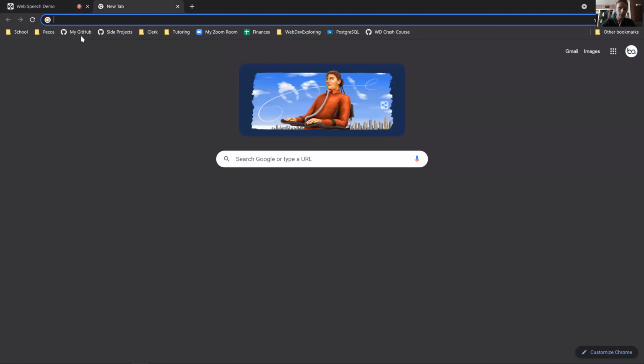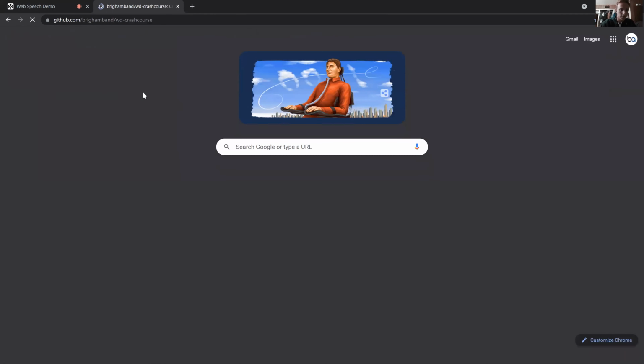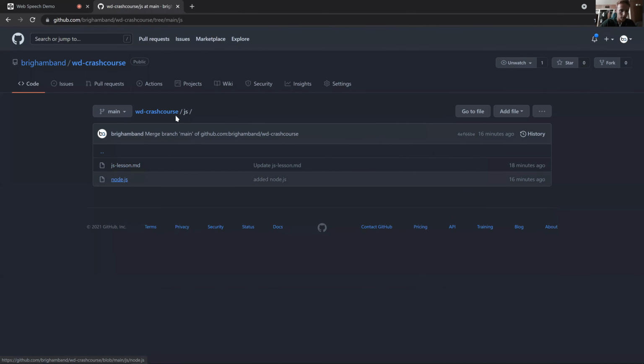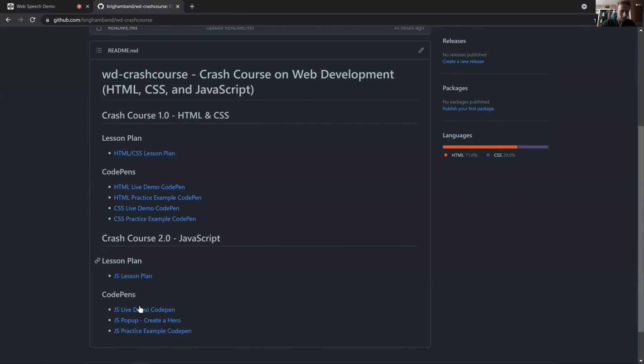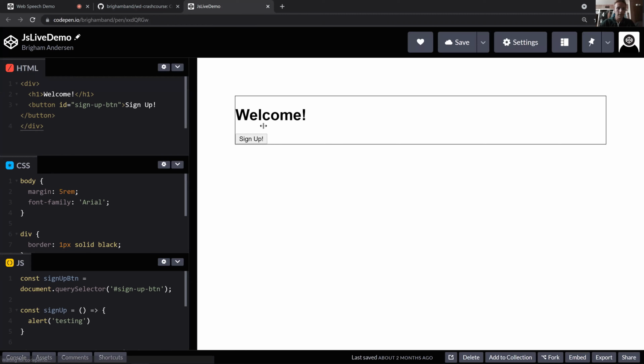So here, let's go back to our page that has all of our resources so we can check out the place where we're going to be doing our work. If you go here to this README file and you go down to this live demo, you're going to see all the code that we're going to work on today.